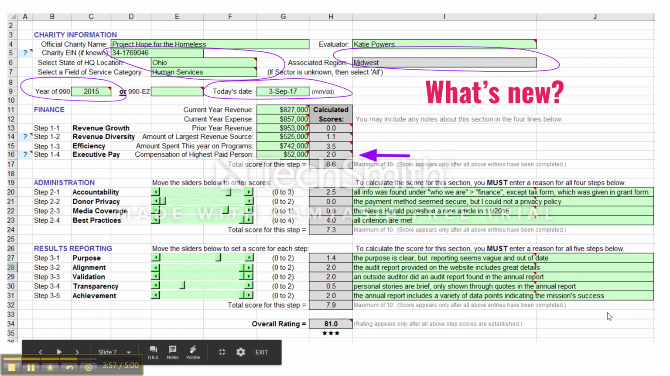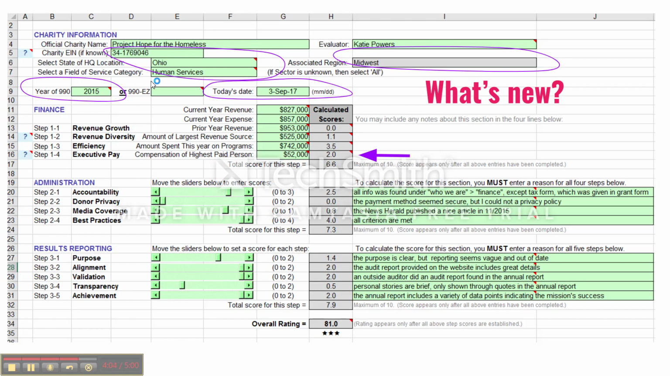And then here is a glimpse at what the lens tool looks like. For anyone who used it in our pilot year last year, there are a few new elements, including entering the charity tax ID number and the state, as well as the field of service category. Those elements help us determine a region where the nonprofit is located, which then helps determine a rating for the compensation of the highest paid person, since in different regions of the country we would anticipate a different amount for those highest paid people to be made.